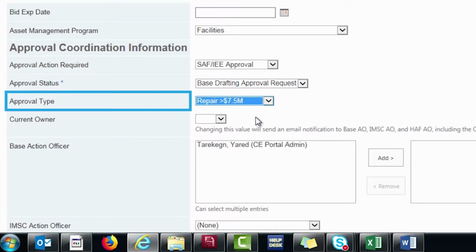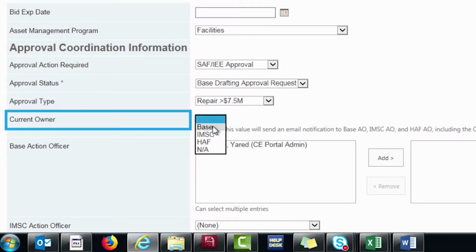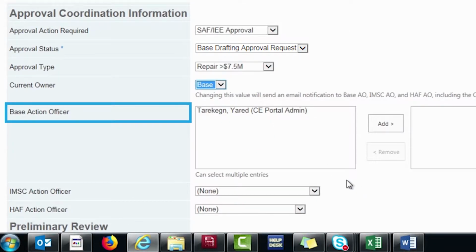Because I'm not ready to submit yet, I'll put the current owner as the base. When I'm ready for review, I'll change this to IMSC and they'll get a notification. The last step here is to assign the base action officer. This is who will receive notifications when the status and ownership changes.